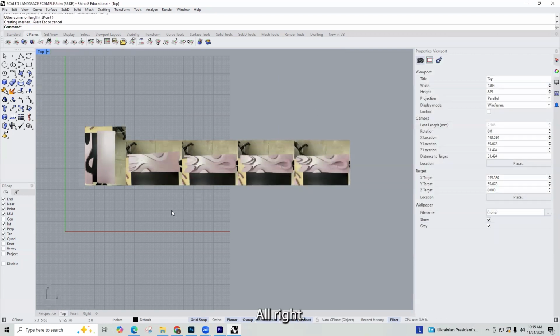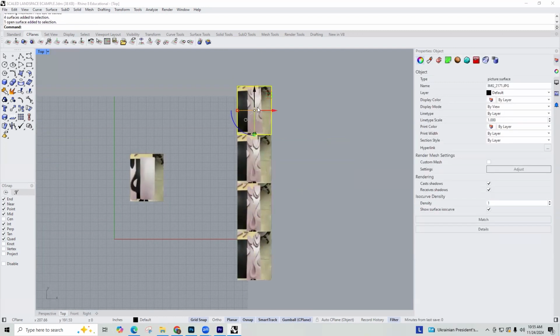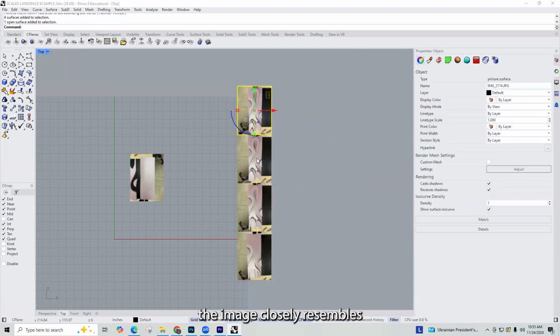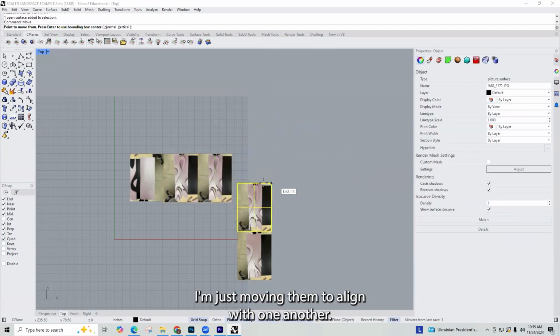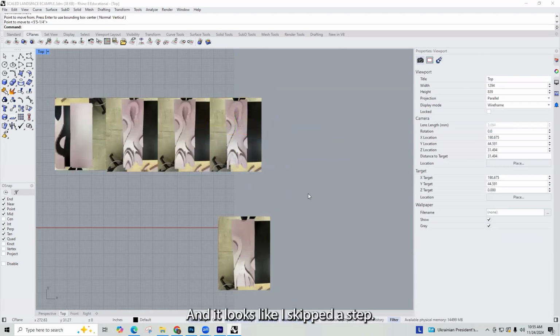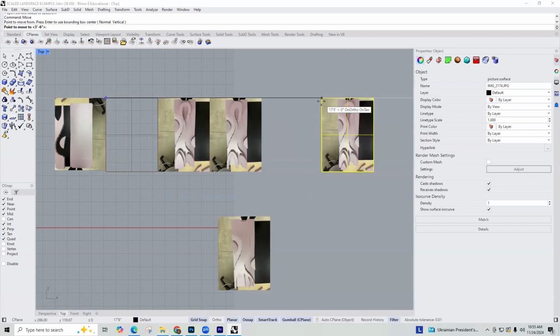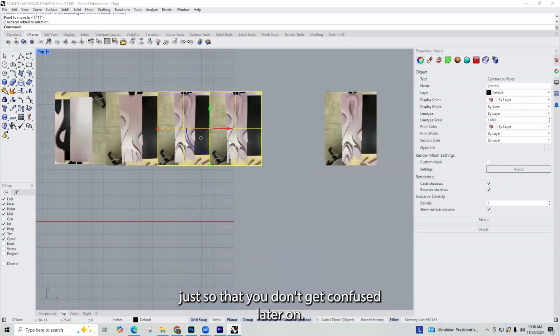All right. So once you have them, rotate them 90 degrees. Let me actually rotate it the other way because I think that's what the image closely resembles. All right, now I'm just moving them to align with one another. And it looks like I skipped a step. Yeah, I did these a little backwards. Just make sure when you're stacking them, you do them in the right layer order just so that you don't get confused later on.